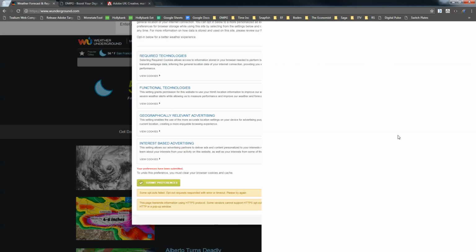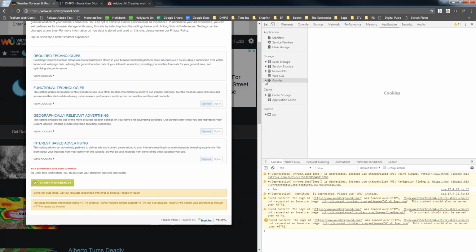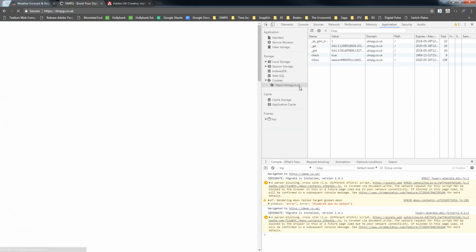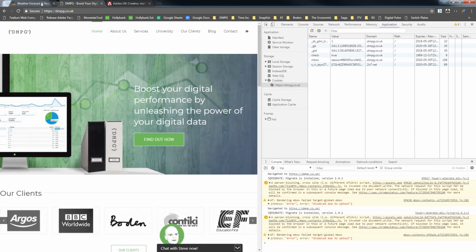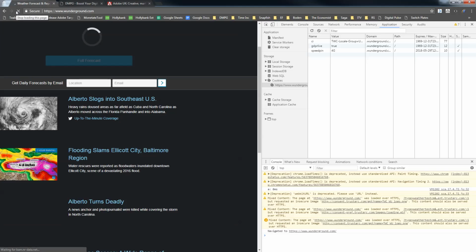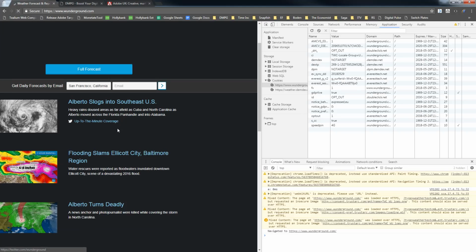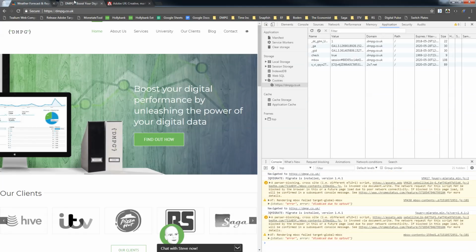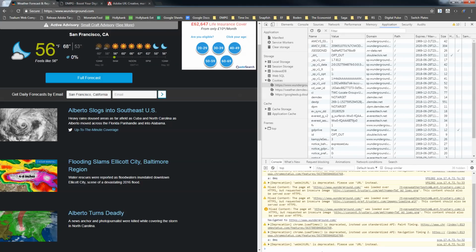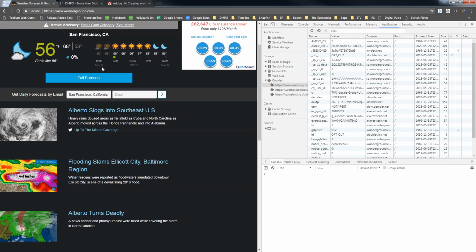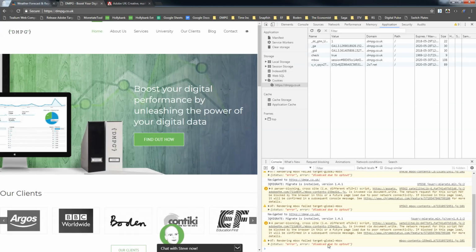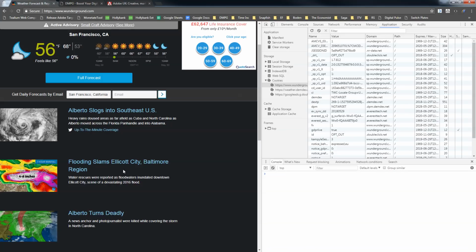So let's clear the cookies on Weather Underground. And we'll do that here. And let's refresh on DMPG. Still disabled. Right. So let's refresh Weather Underground again. Now everything seems to be okay there. So let's go and refresh DMPG again. I'm still disabled due to opt out. Right.